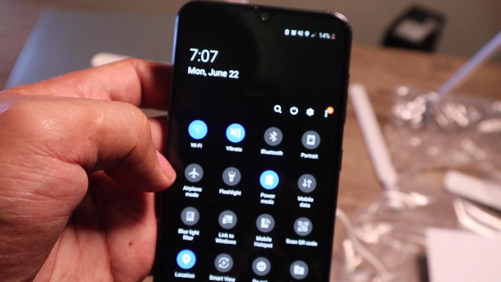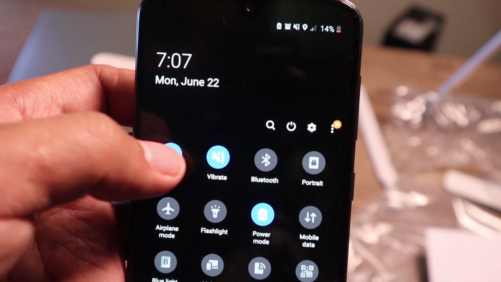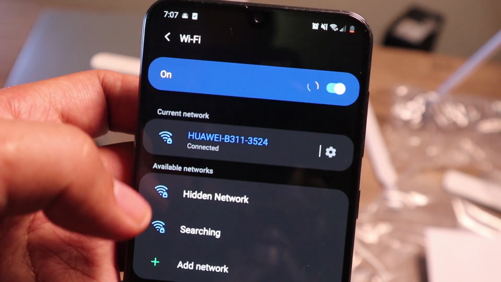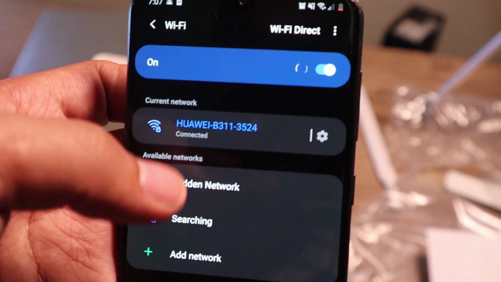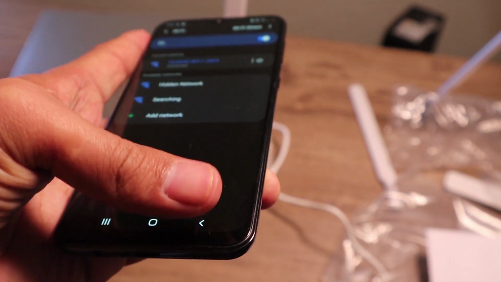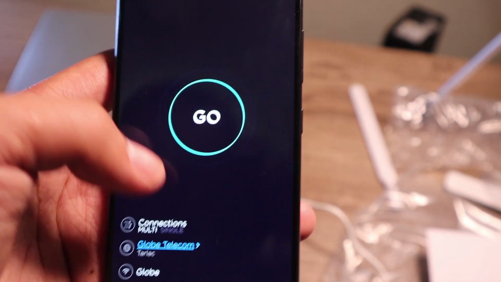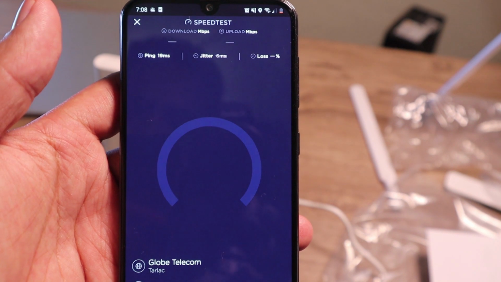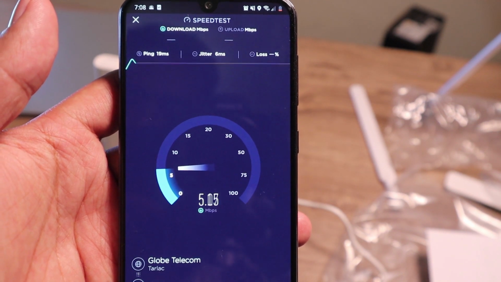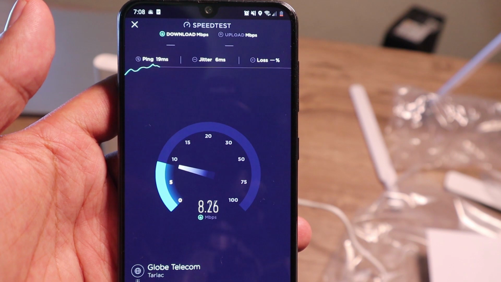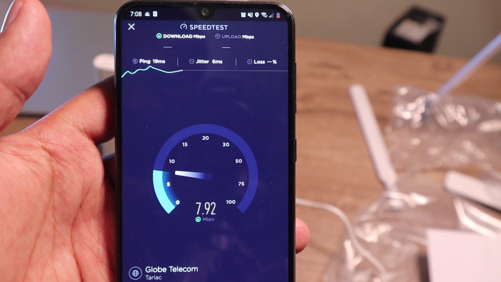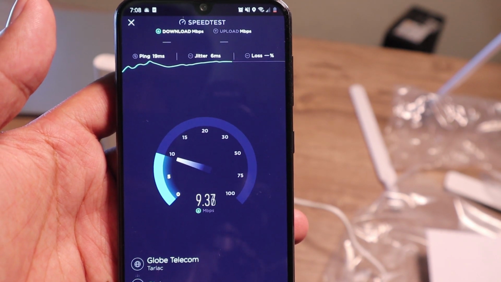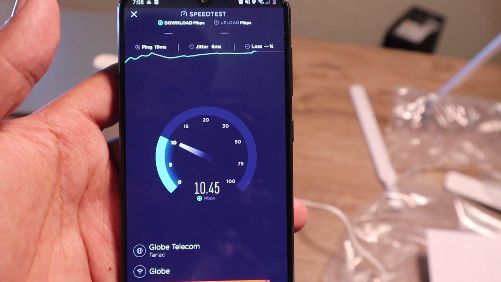So we'll go ahead and connect to that Huawei Wi-Fi router again so that you can see. Long press, make sure that I am connected. Yeah, there you go. Huawei B3113524. Go back up. And yeah, we're using Globe Telecom and we are going to test the speed. Well, of course, the internet speed will be different from your location to my location. It might be faster in your location. So, as you can see, that is the difference between using your phone and using a dedicated 4G Wi-Fi router.